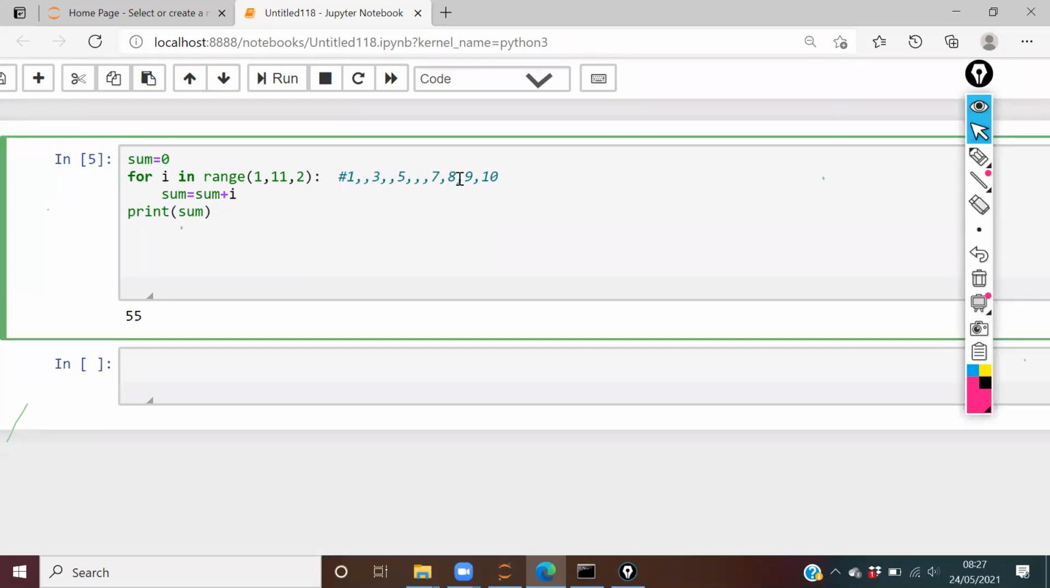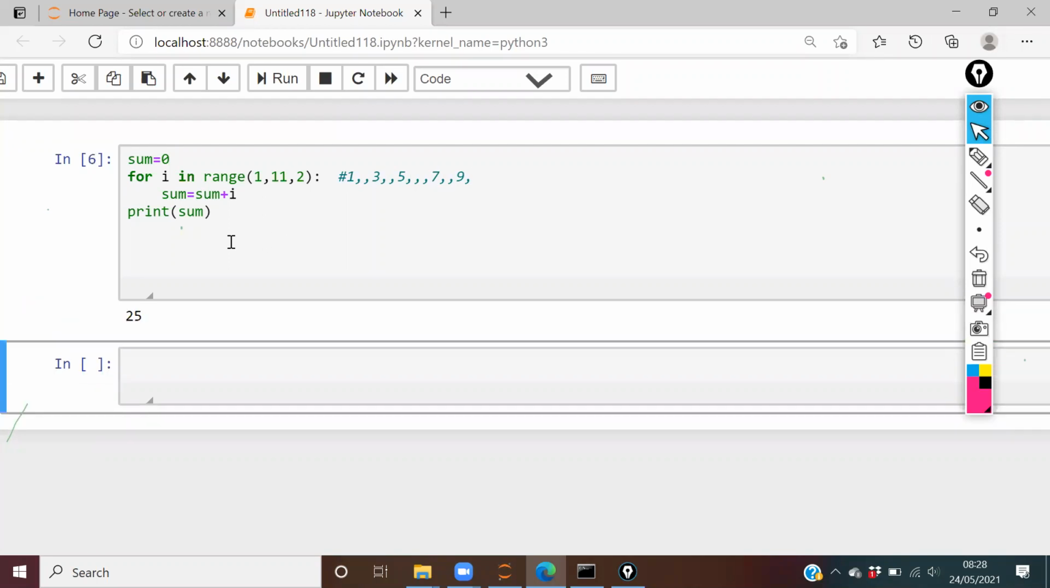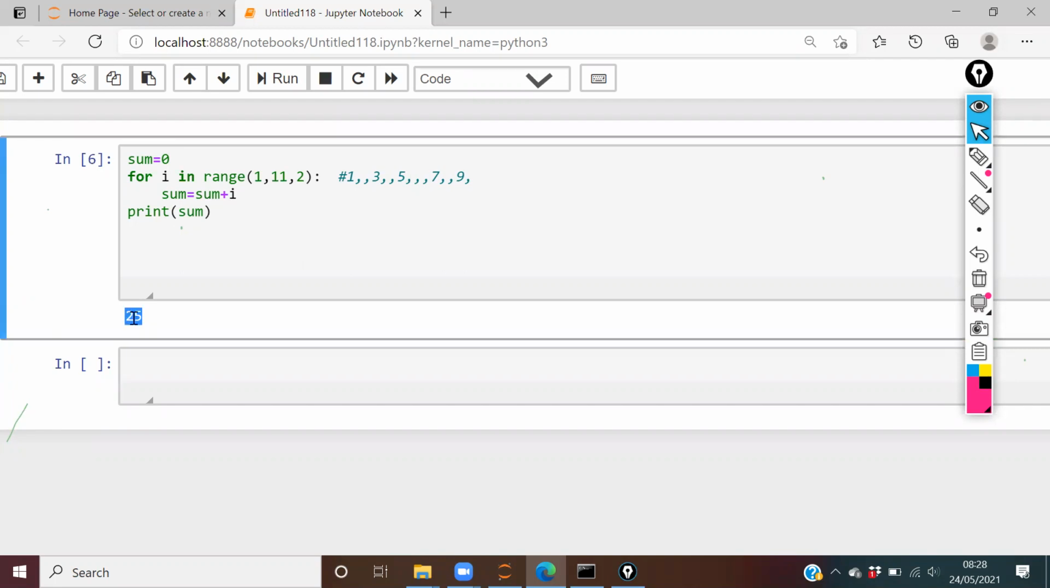Does it include 10? No, that's all. 1 plus 3 plus 5 plus 7 plus 9. How much? 9 plus 7, 16, 16 plus 5, 21, 21 plus 3... 25. Got it, 25? That's all, guys.